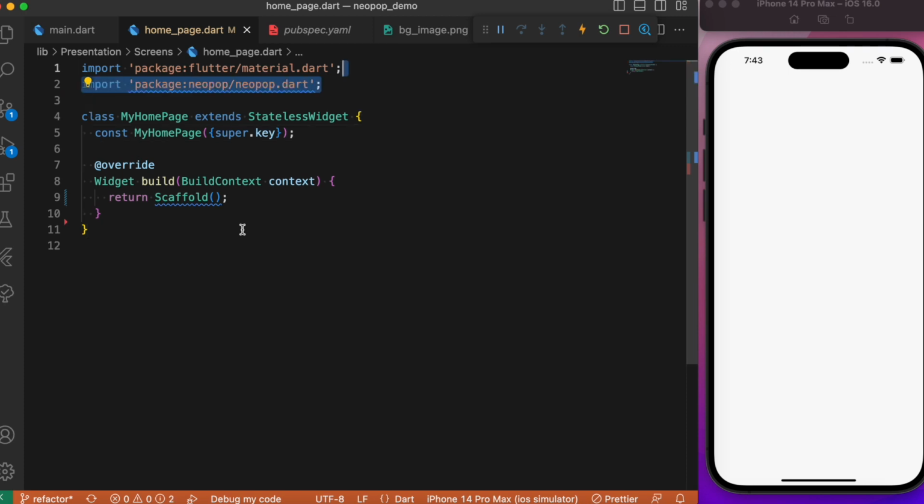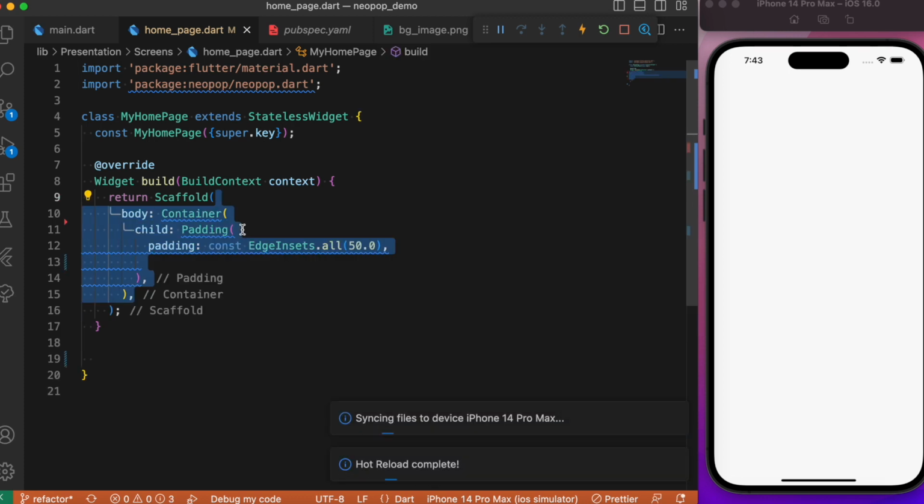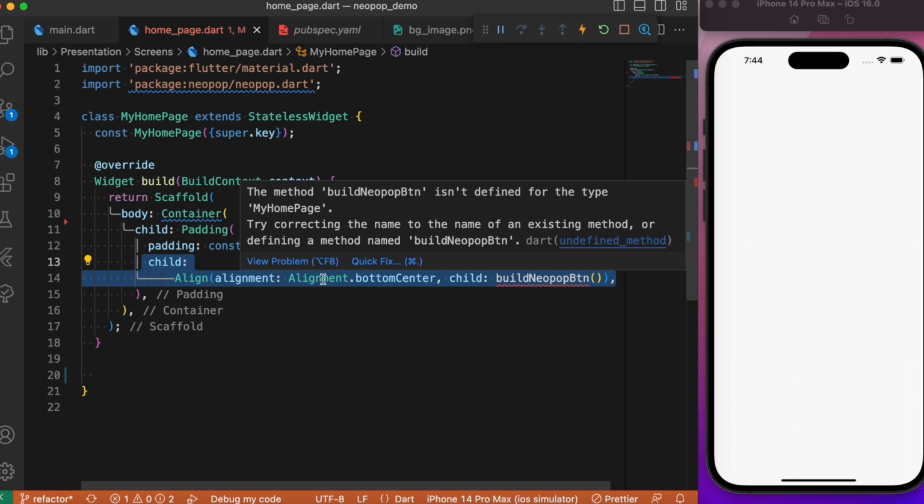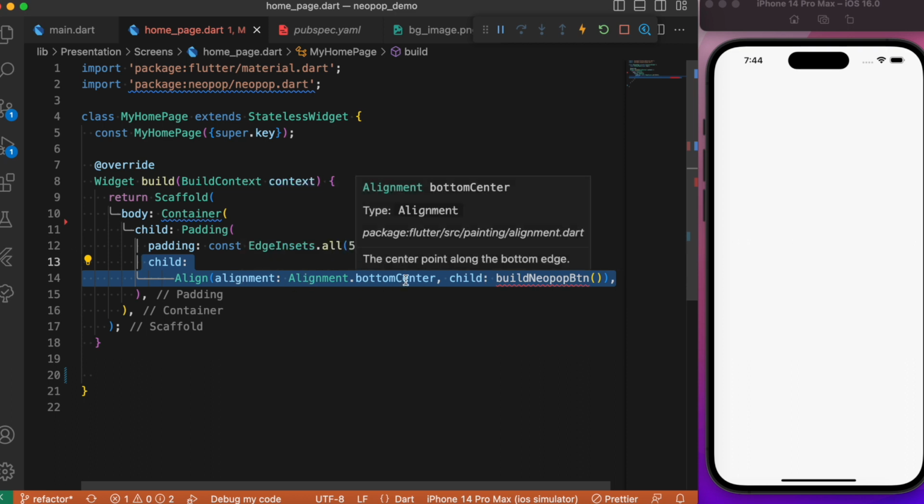First, let's try to import the Neopop package. After which, inside the body, let's create a simple container widget with few spacing. And the child is going to be the build Neopop button method, which is a custom defined function which we will be writing down shortly. And you can see that this component is going to be aligned in the bottom center.